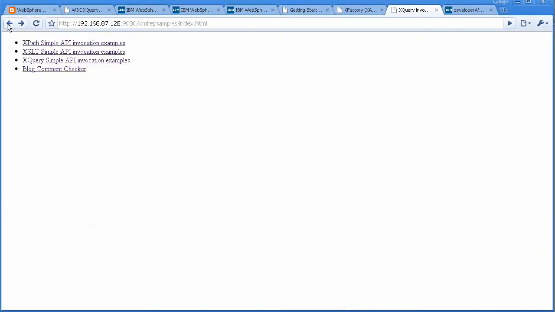So in a future demo, I'll actually go through the more end-to-end sample and show how this integrates into a larger enterprise application. But for now, I hope that helps you get started with the XML feature pack and helps you understand how to do some very basic things.